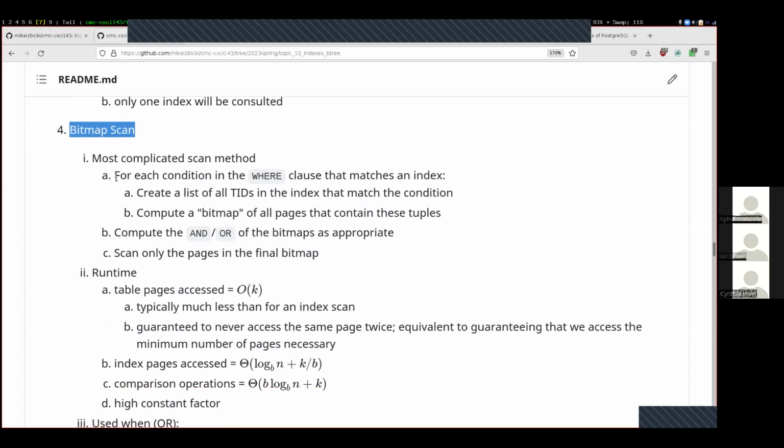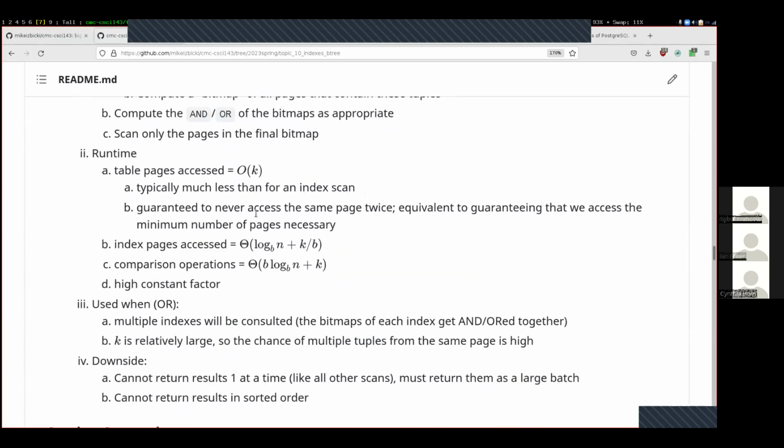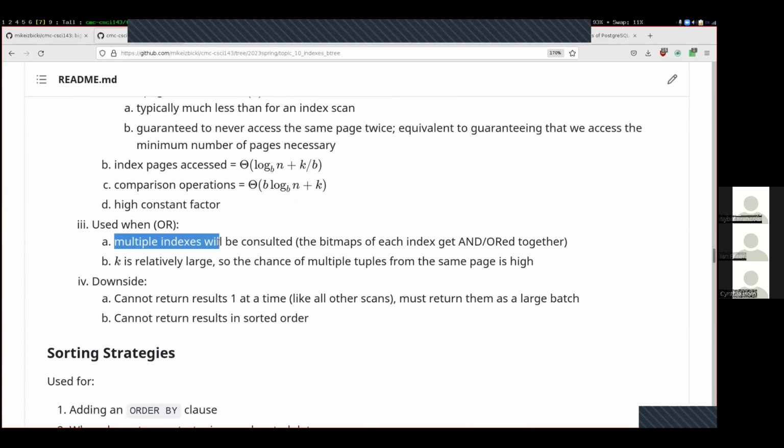So here's what I wrote out previously, our high level idea of what the scan is doing, computing the AND or the OR of the bitmaps after it's computed them. We use it if we have multiple indexes that will be consulted, that's the time to use it. Or if K is relatively large, the total number of pages that we're going to be returning is relatively large.